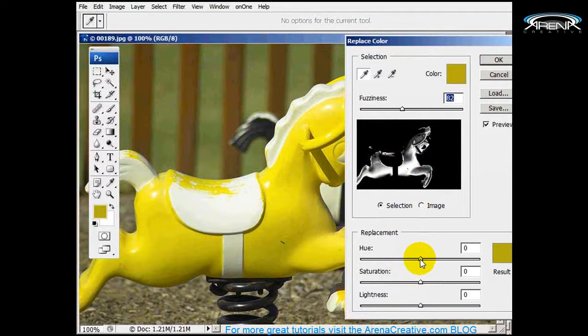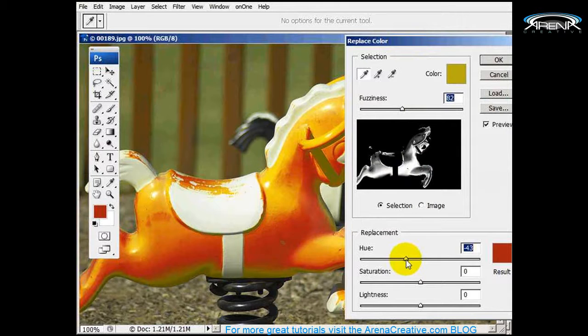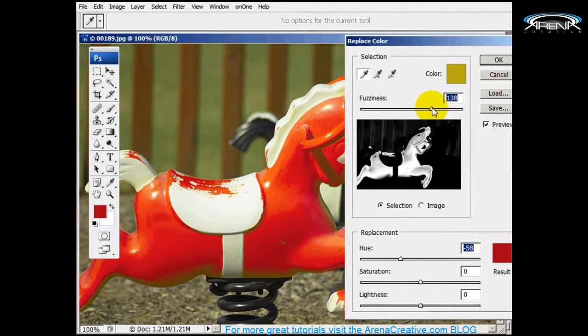So let's begin to change the color by going down to the Hue. And I'm going to bring this into sort of like the red spectrum here. Okay, if I come up to the fuzziness now, I can control just how far that red spreads. The more I spread it to the right, the more the red spreads.